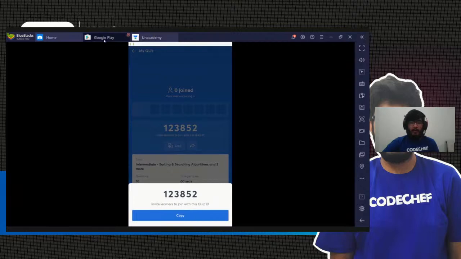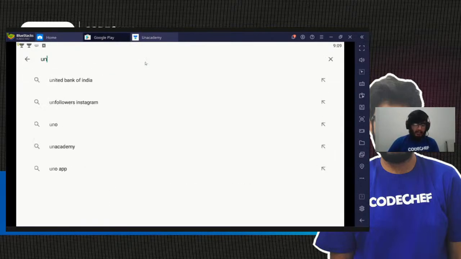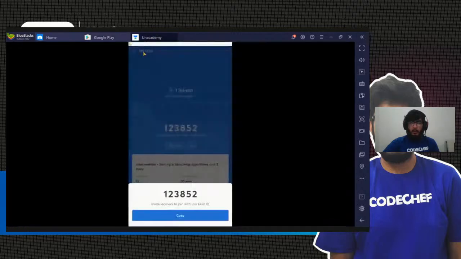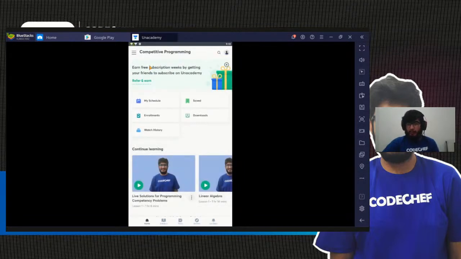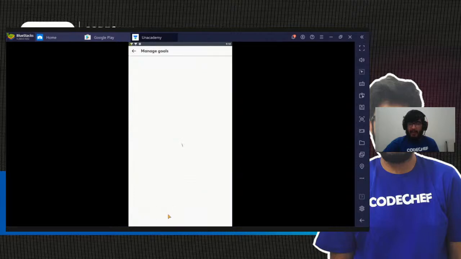One more time. First, go on over to Play Store, select Unacademy Learning app, install this Unacademy Learning app on your mobile, and then once you get into the Unacademy app, log in into Unacademy. If you have already done this, you would not have to do this again, right? And select your goal as competitive programming. You can select it from here by selecting manage goals and selecting your goal as competitive programming.